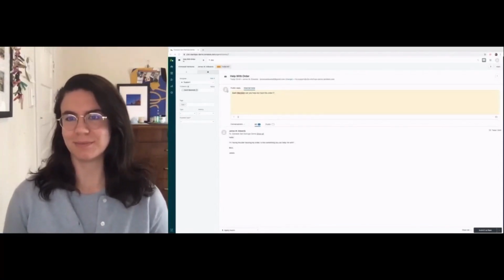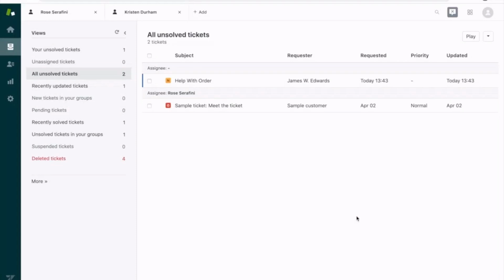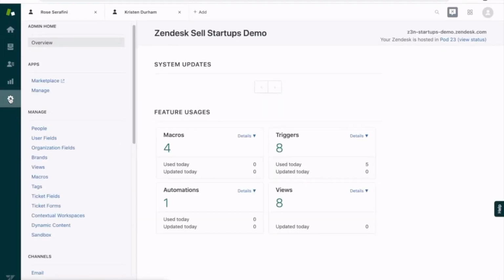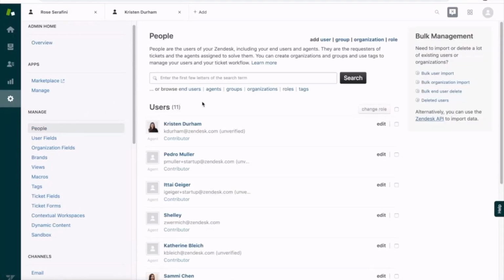Now that we're ticket experts, let's talk a little bit more about users. First, be aware that the term customer is often used interchangeably with end user. You'll see both used in the Zendesk Support interface and in our documentation and trainings. Both refer to the people who use Zendesk Support to request assistance.